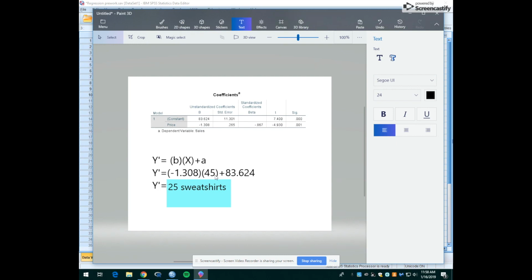45 is x, because that's the price that Odyssey wants to sell the sweatshirts for. And for the a value, you're going to plug in the constant, 83.624. When you do this calculation, it comes out to 24.764. So to be safe, Odyssey would want to order at least 25 sweatshirts if they don't want to have too few or too many left over.